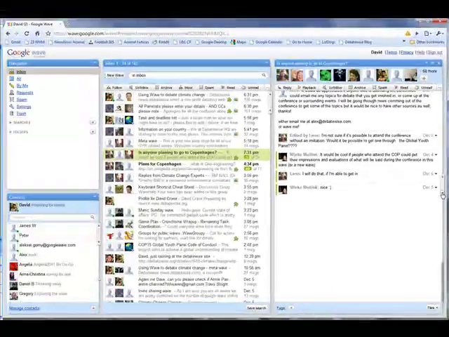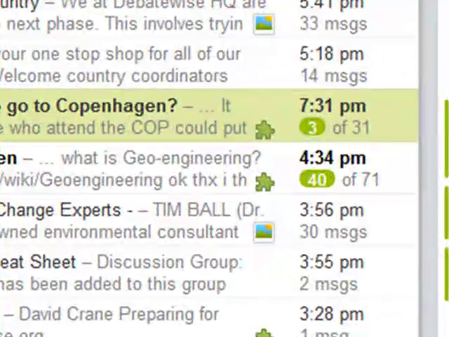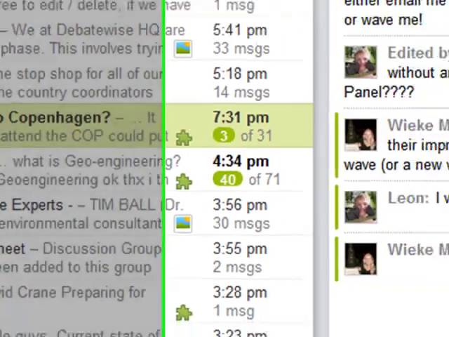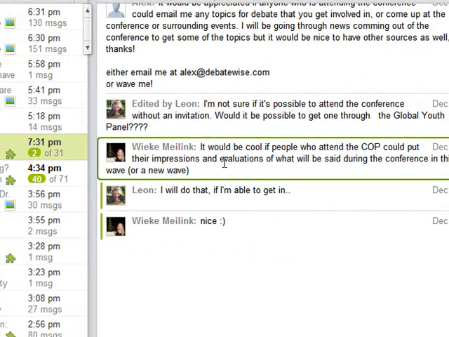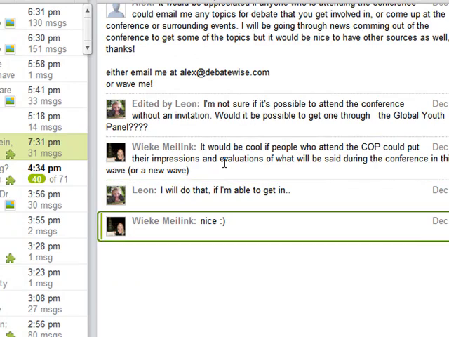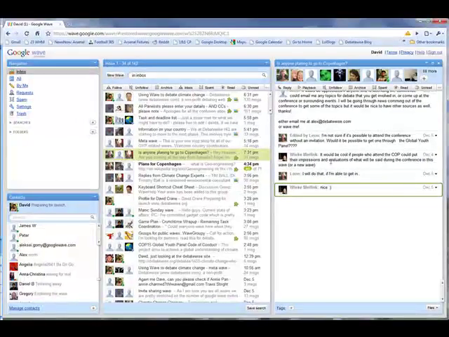Going back to the inbox, the green button here shows how many blips are unread in that Wave. As you read a blip, that number goes down. You read a blip by clicking on it, or, quick tip, hit the space bar and you'll be taken to the next unread blip. One of the things it becomes really important to do is manage your inbox.